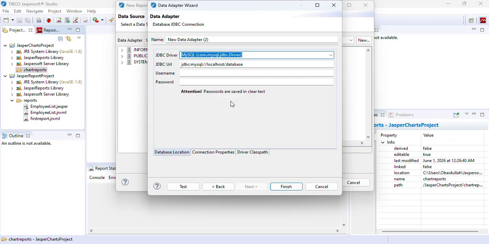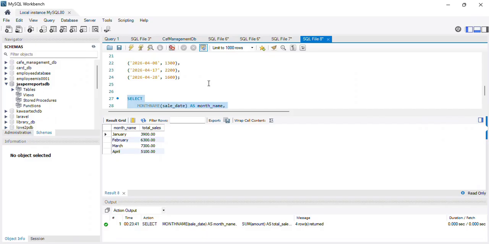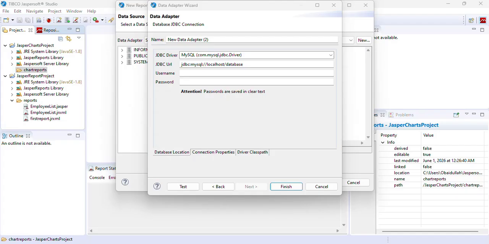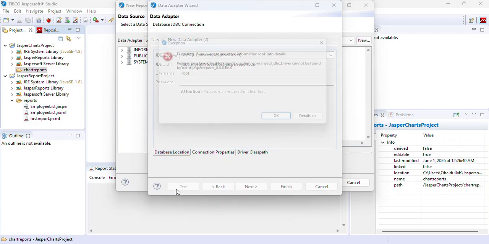com.mysql.jdbc.Driver. Select this one. Thereafter, you can specify the database name as well. As you can see, we have the database JasperReportsdb. We want to copy that, and here we want to paste that. We have the username. The default username is root, and the password is empty. Let's check the connection. We want to test that.